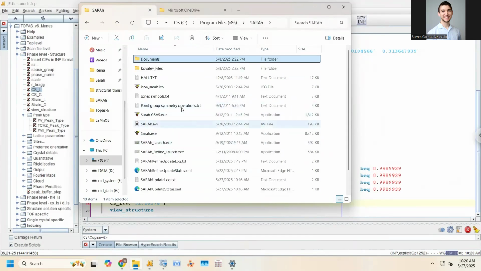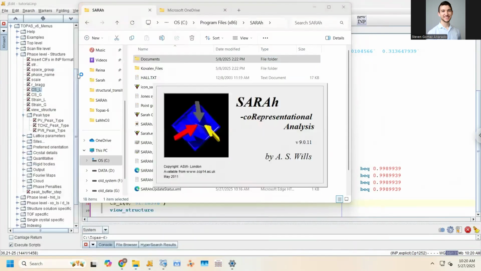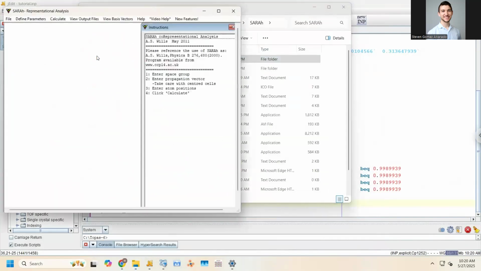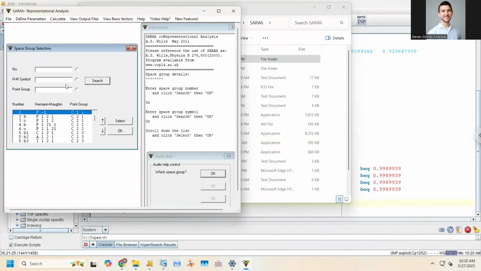Okay, how about this? We will let that run, and while that's running, I will show you how to do it in ISODISTORT, which is the other symmetry mode analysis software. So real quick, I'm just going to start this up again.